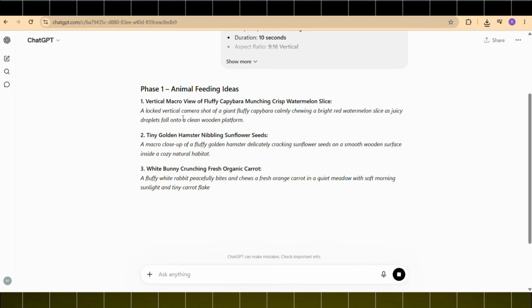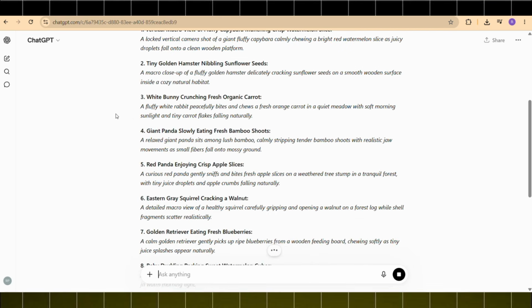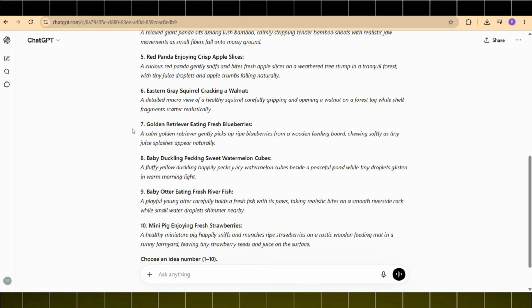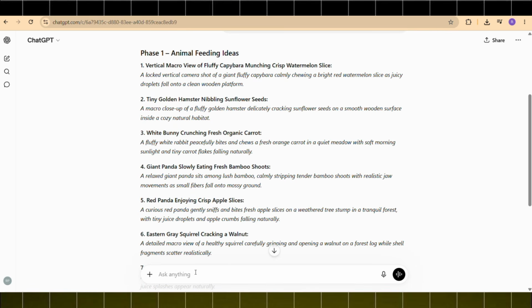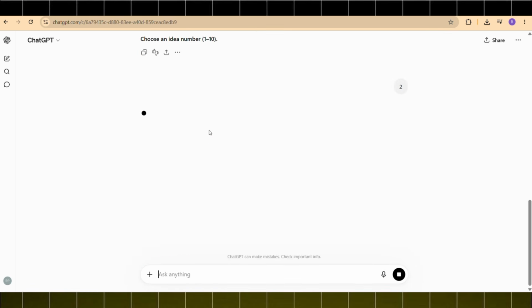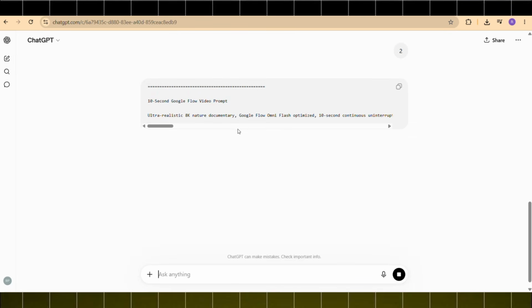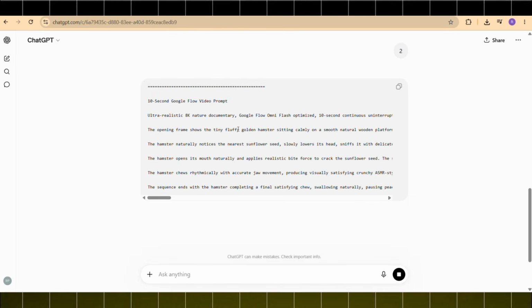Within seconds, ChatGPT will generate 10 unique video ideas for you. Simply choose your favorite idea by typing its corresponding number and pressing enter. Then ChatGPT will instantly generate a detailed video prompt with all the settings you need.